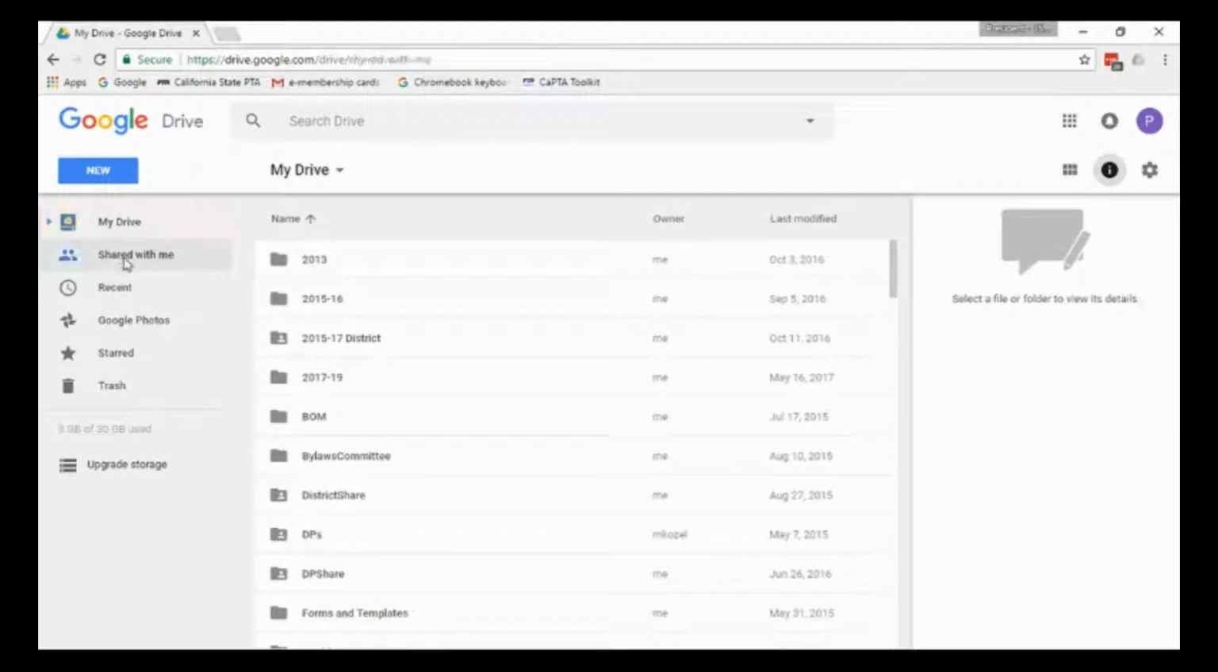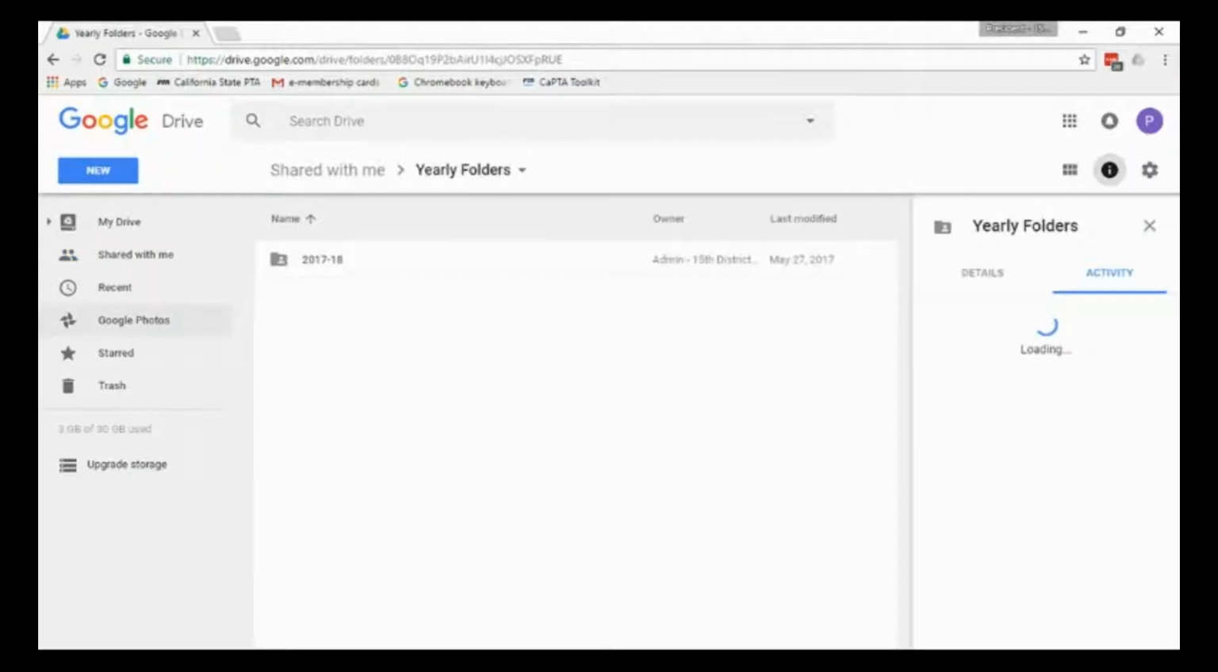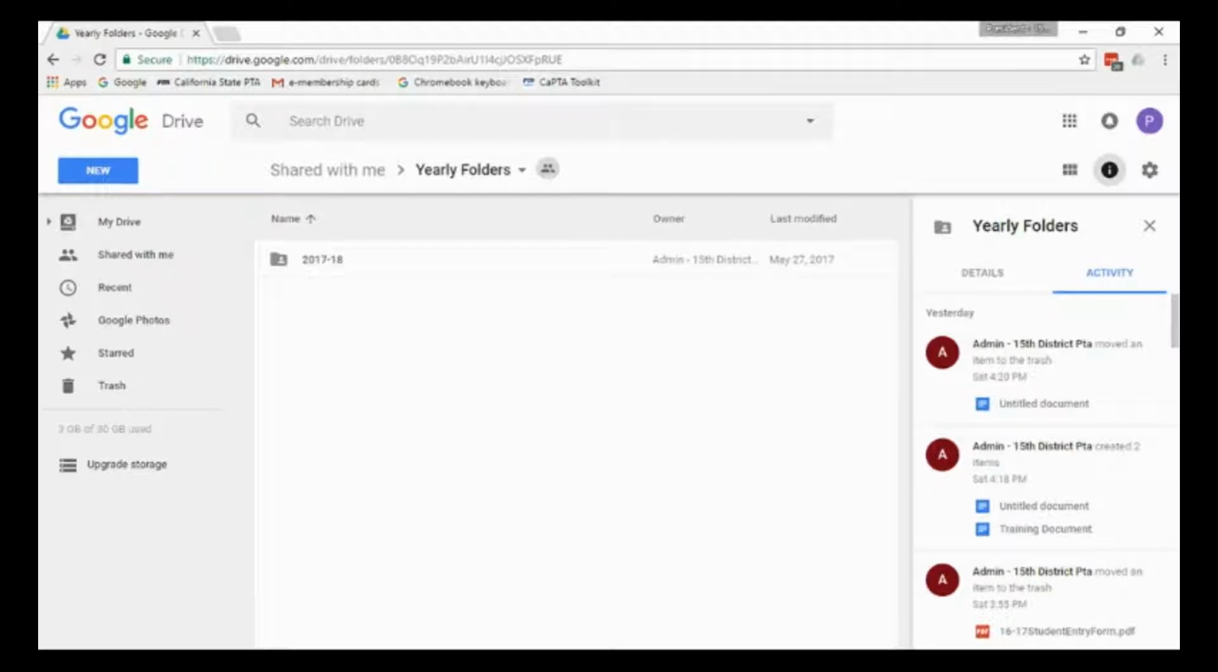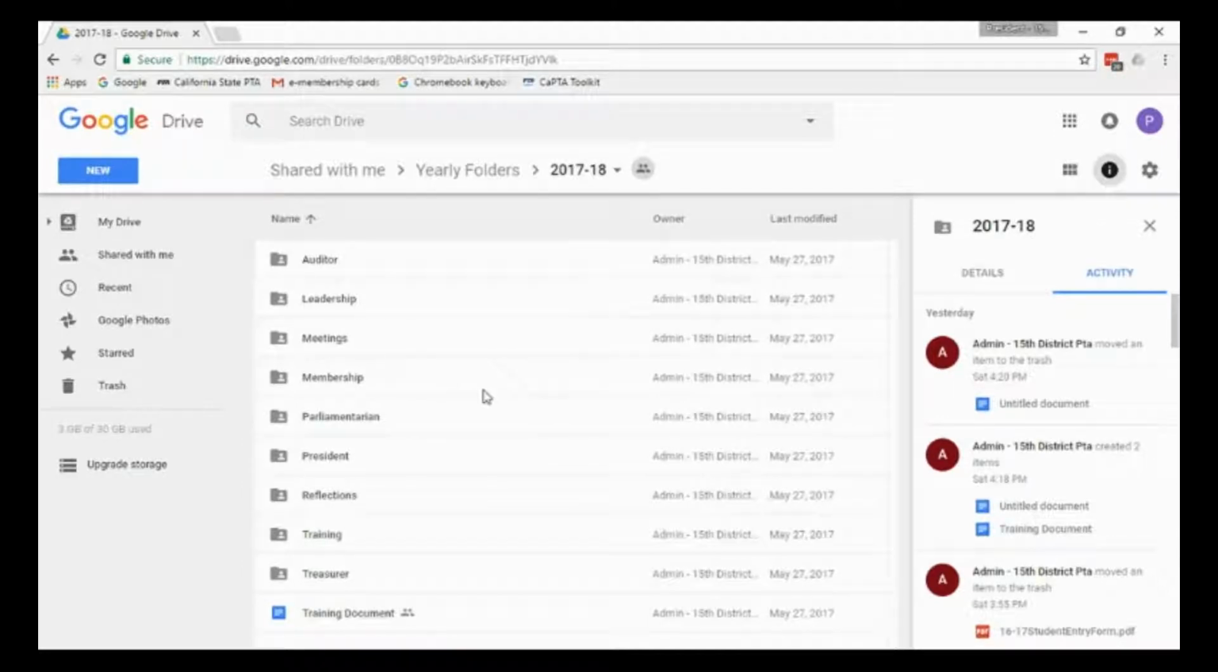In the Shared area, you'll find a yearly folder. This is a folder that is shared from a different account that everyone in 15th District on the board has access to. So this folder is intended to be an accumulation of things that we did specifically during this PTA year. As you can see, we have the 2017-18 year set up and ready to go. And so anything that we do during this year would go into these different folders.